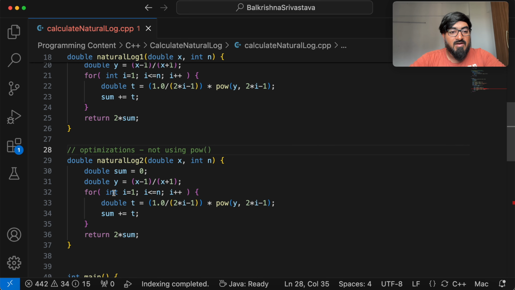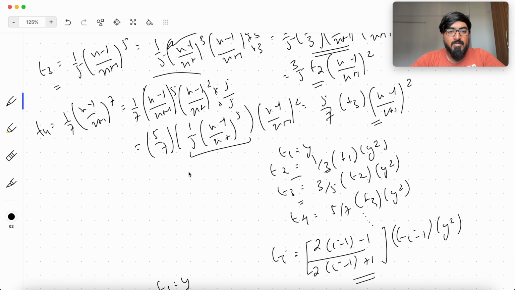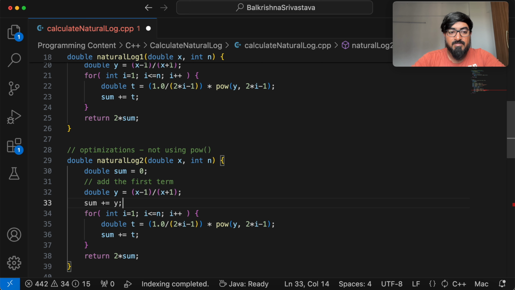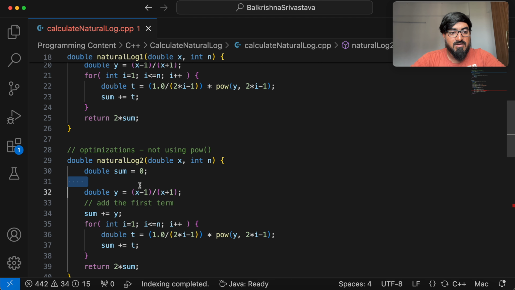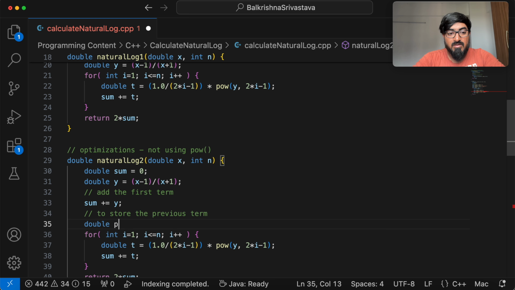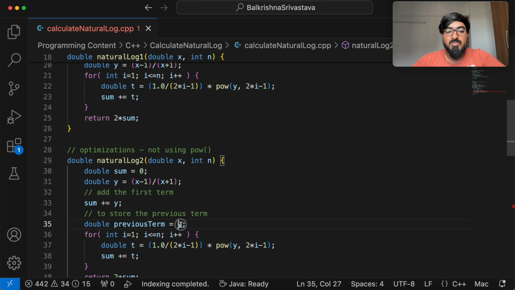So we start with sum equal to 0 and we add our first term as it is. The first term, t1, is y. So we say sum plus equal to y. I will also need a variable for the previous term. So to store the previous term, double previous term is y, because we will be starting the iteration from i equal to 2, the second term. So previous term is going to be t1 in this case, so previous term is simply y.